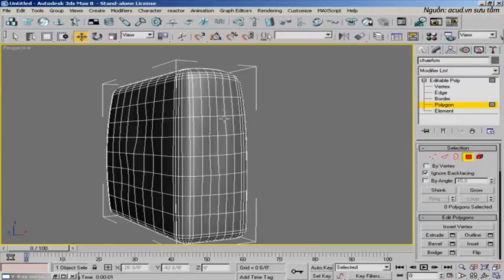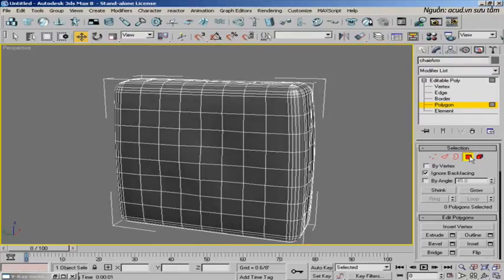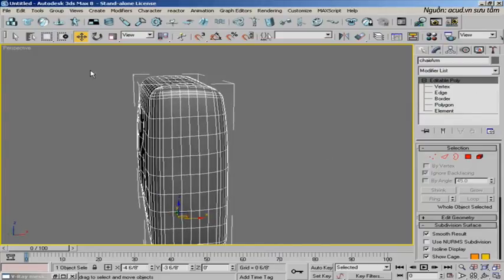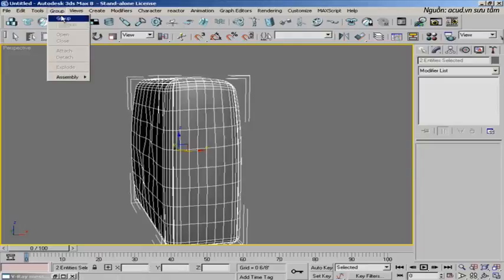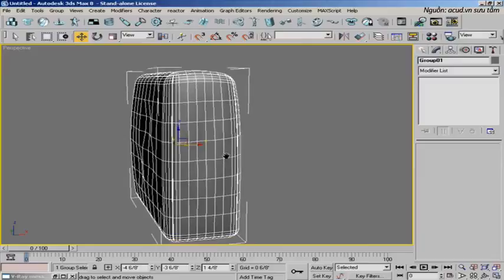You can also make a bunch of cuts and pull in the points, pull in the edges, and do all that stuff. However, I'm not going to get too crazy with it. I'm going to deselect that, select both, go to group, and we'll just call it group 1, that's fine.